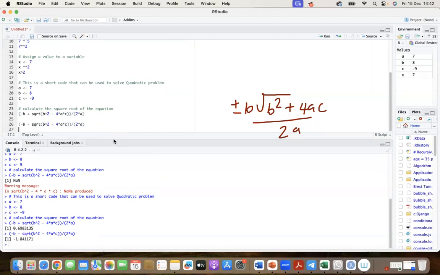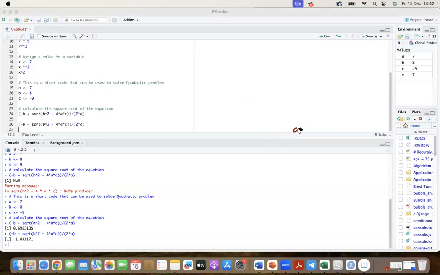So this is how we usually work with arithmetic functions in R. Anything you want to do, any formula you want to have, this is the way you do it. So let me remove this formula here so we can learn more about R.